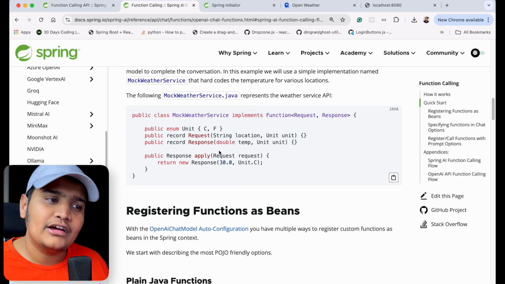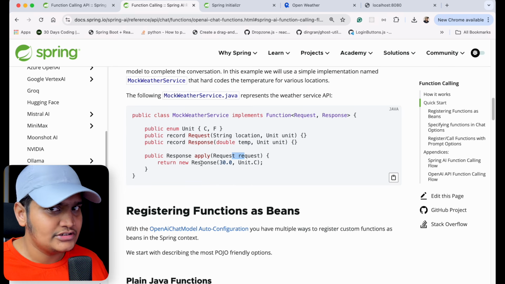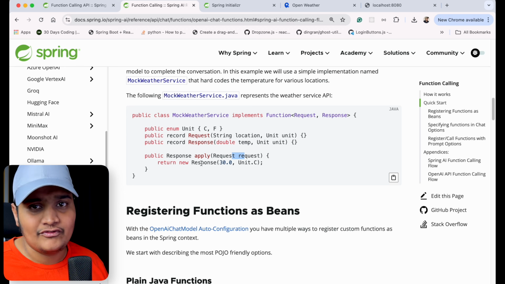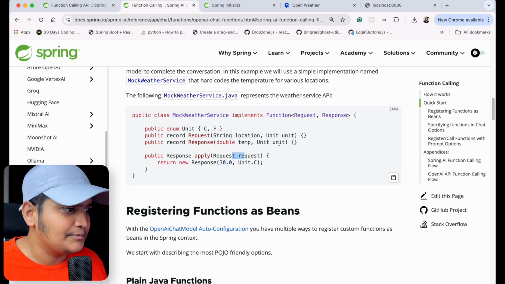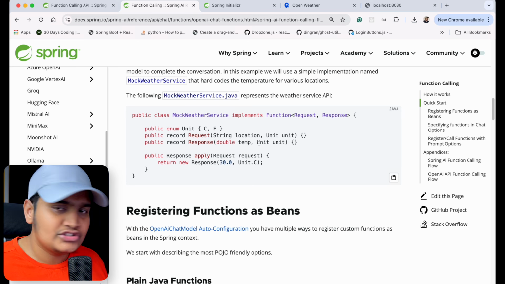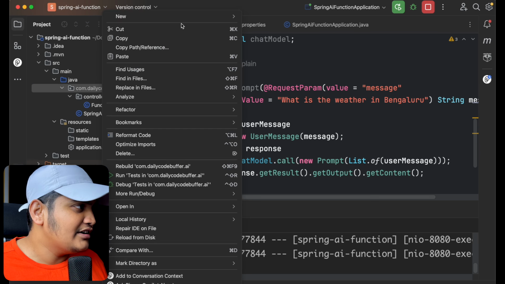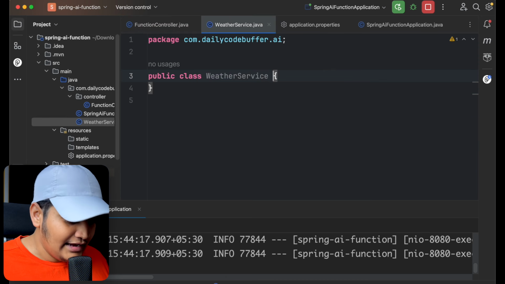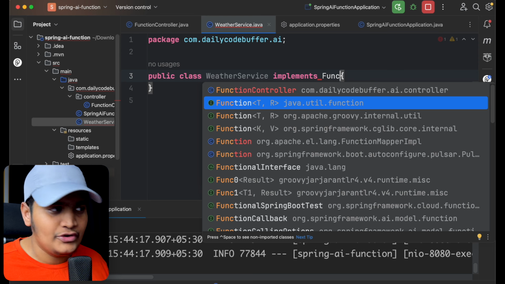And we need to implement an apply function which takes a request. So you can see that this is how a simple function works in Java, and we are just implementing that function. So let's implement this function and see how we can call this function as well. So let me just create a simple function here. I'll go to my application and let me just create a Java class and call it WeatherService. Okay, and this is going to implement Function, and you can see that this is a Java util function.